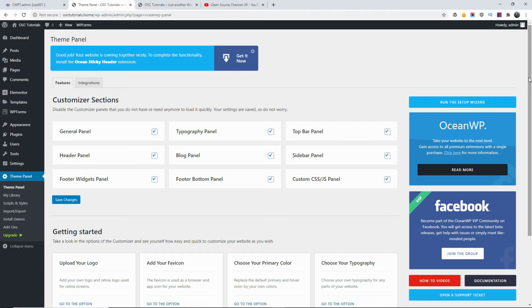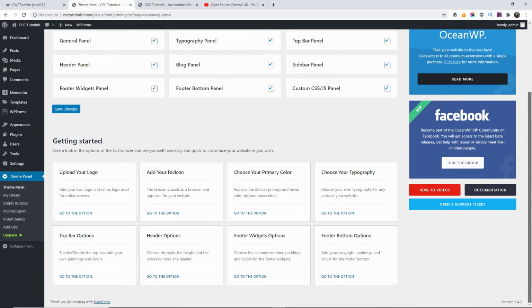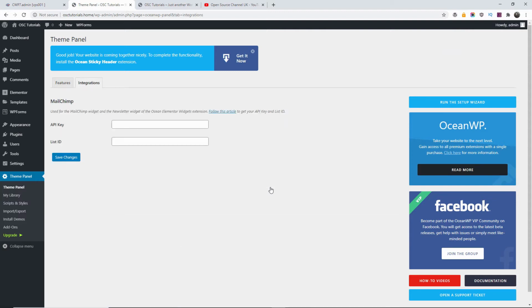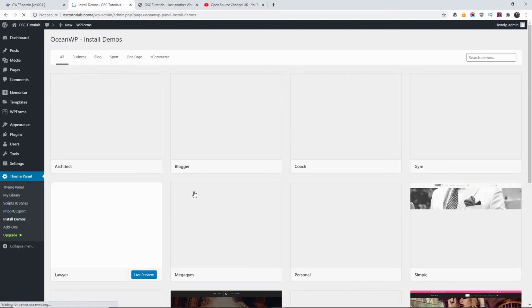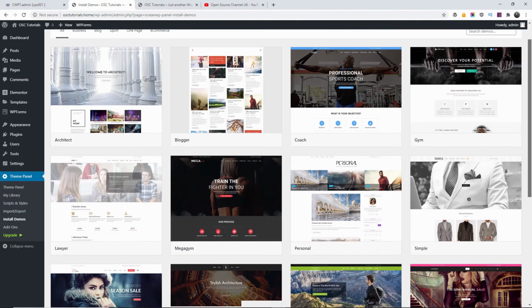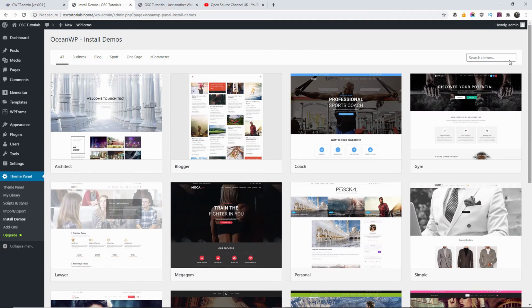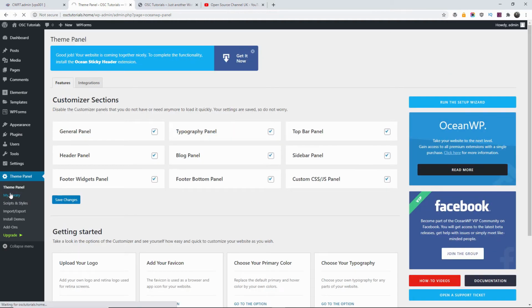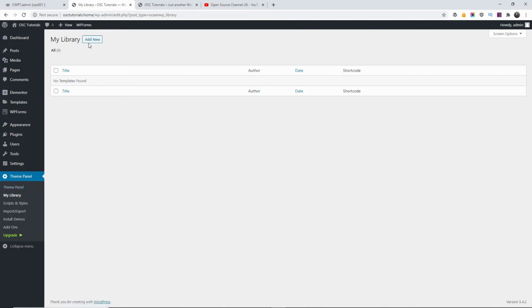Here you find all the sections of the customizer, what you want to add and not add. You can actually have the footer panel widgets, the header panel. You can enable and disable. You can have MailChimp API keys. You can have Google keys there, for example, if you want to add analytics. And here you can find the demos that come with OceanWP. Now I'm going to choose Architect in a second, and I'm going to show you how easily you can import. So all the information, all the integrations are inside the settings.